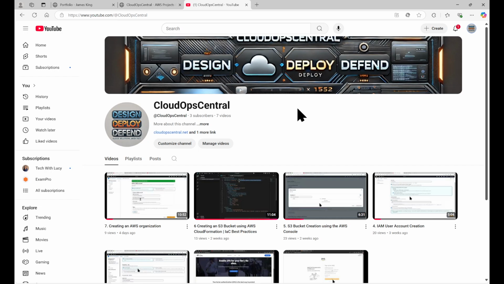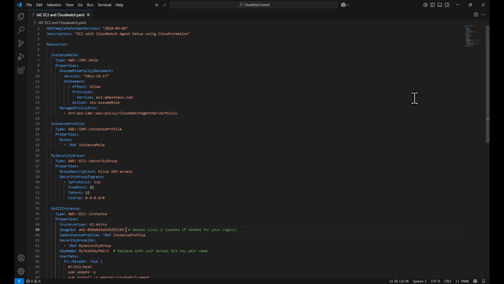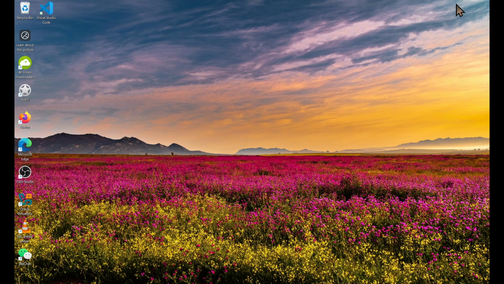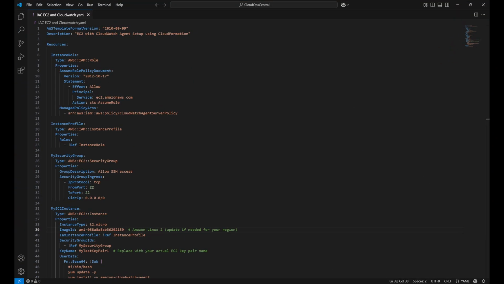Today in our video we are going to be setting up CloudWatch using IAC and CloudFormation. We will set up an EC2 instance and enable CloudWatch on that.